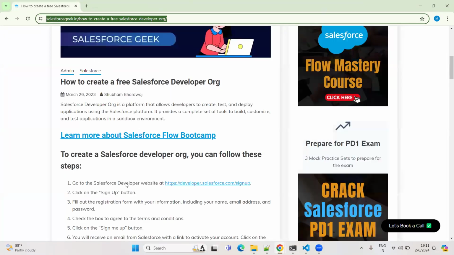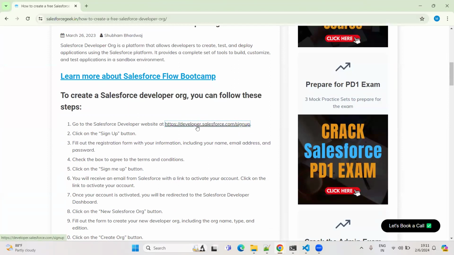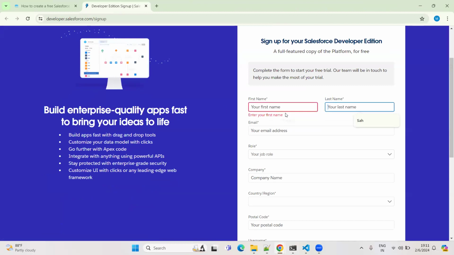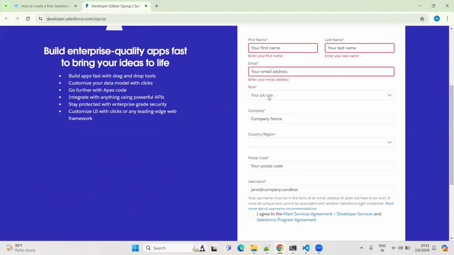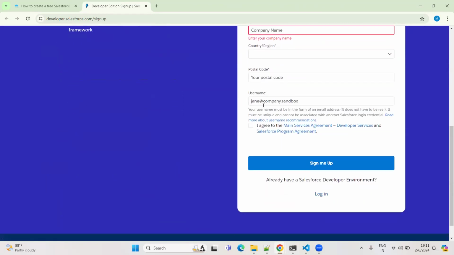So that link I already pasted you. If you go to that link, this is the first step. You can give any name, based on your first name, last name, and your email address where you can get the link and all. Role, anything, you can give developer. Company name, you can write anything. And then postal, any address, any India address you can give.